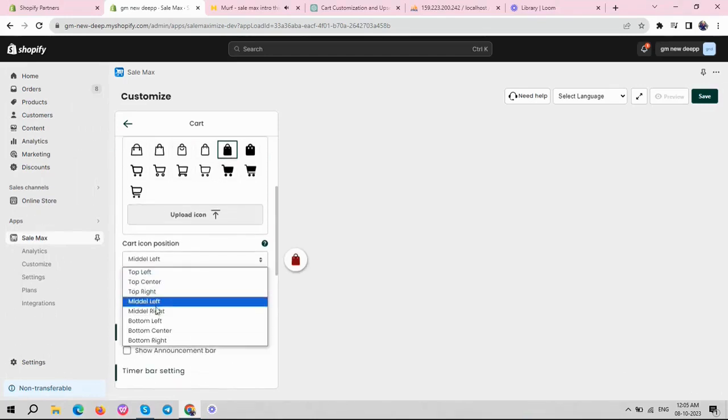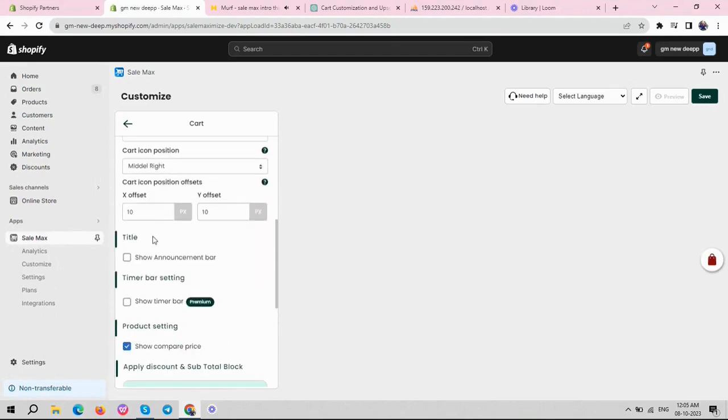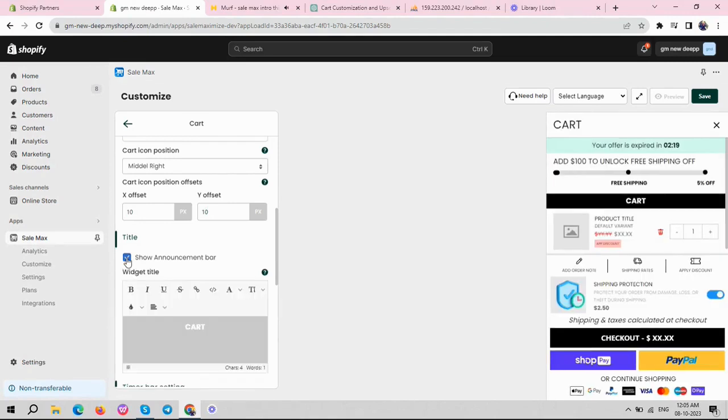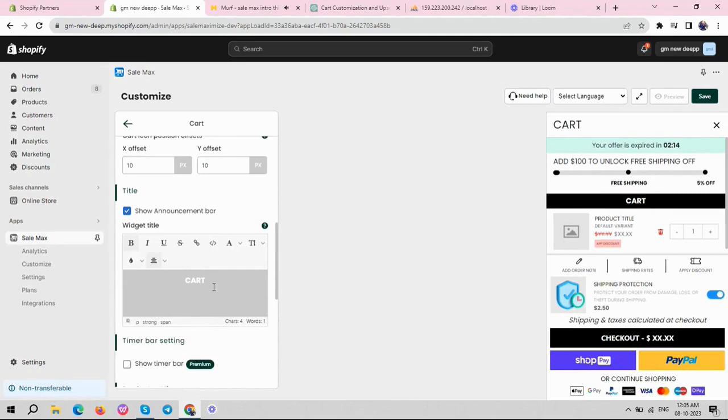Another useful feature is the announcement bar. If you want to display an announcement in your widget section, you can enable it by checking the box and entering your announcement text in the text editor.